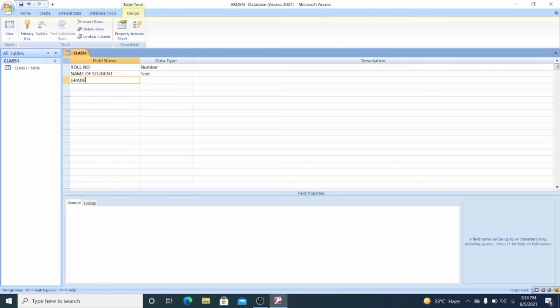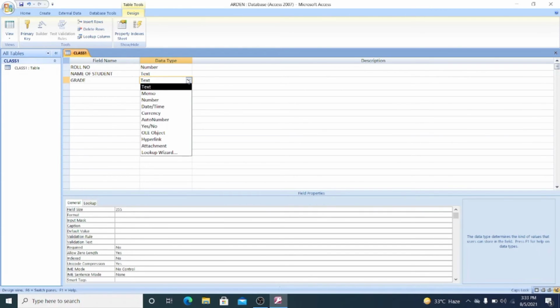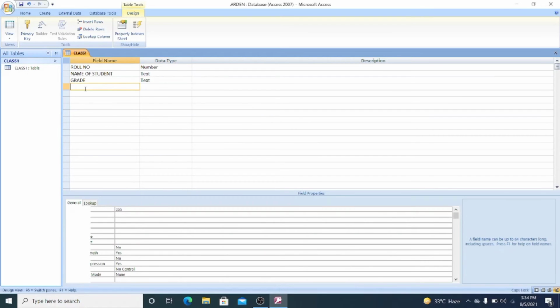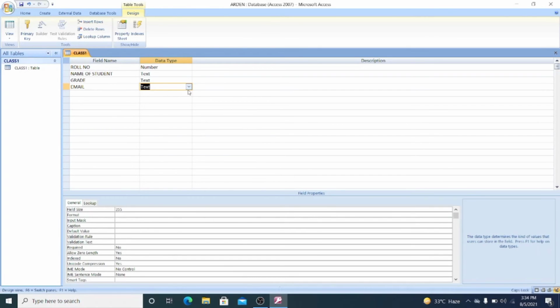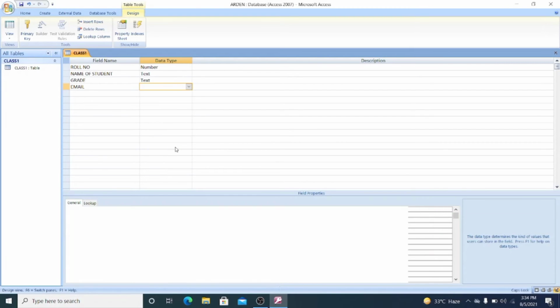Suppose here I'm writing the grade and I want to insert the grade in text format, then I have to select it from here. The next thing is the email ID, the email of that student. It will be in the format of hyperlink, because every mail ID contains a link, that is called a hyperlink.